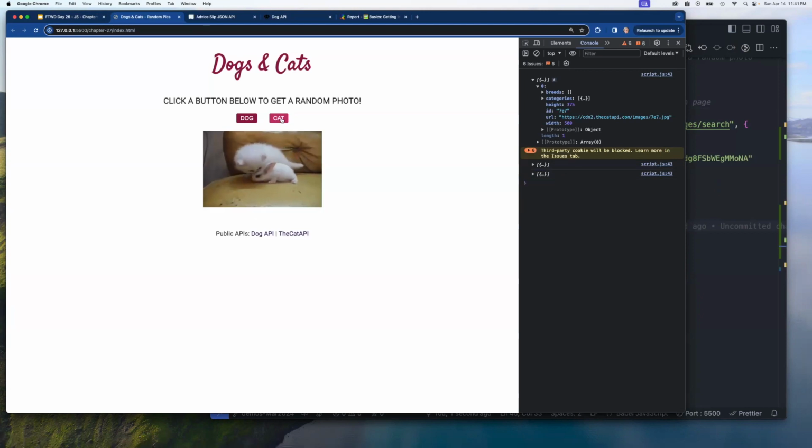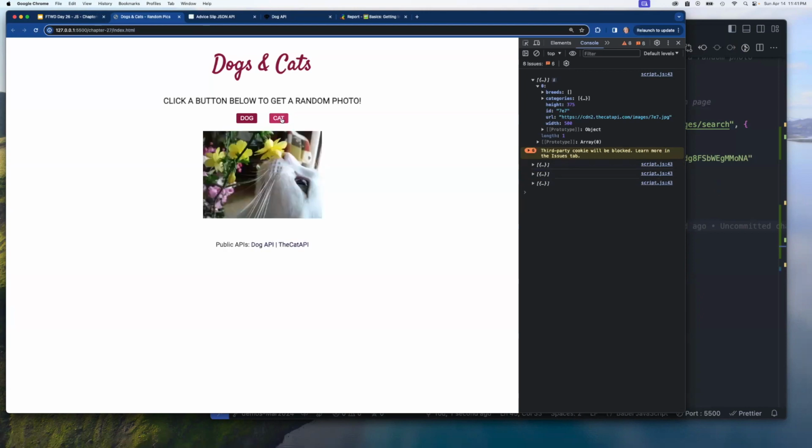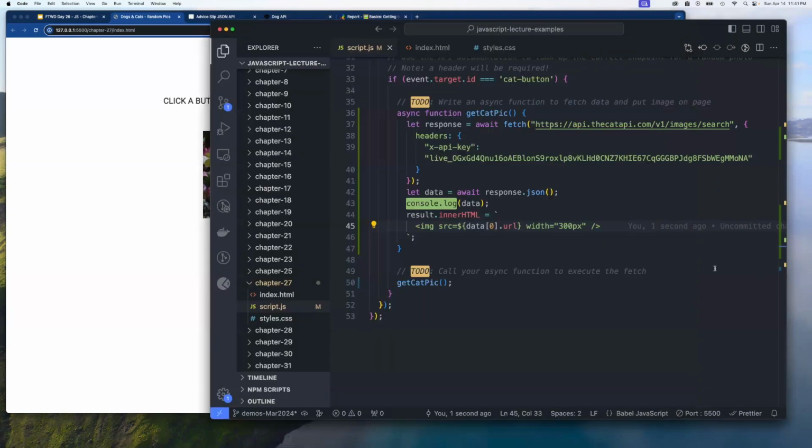We got an animated GIF. That's kind of fun. Okay, we could look at cat pictures all day, right?